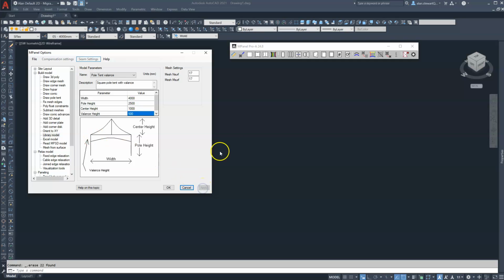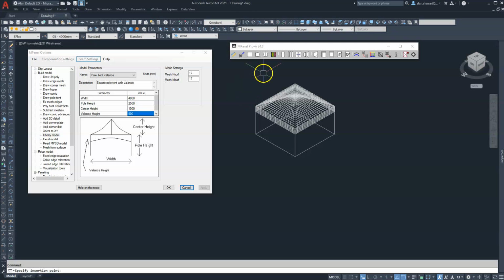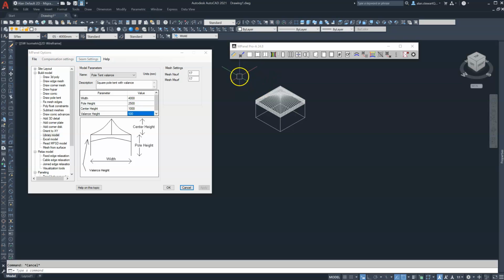So we apply this, and then using Model Builder, we run the tool to actually build that model. And what happens is MPanel has created the basic geometry. At this stage, we haven't actually done any form finding. We're simply automatically generating the 3D polylines and meshes necessary to arrive at a final model.